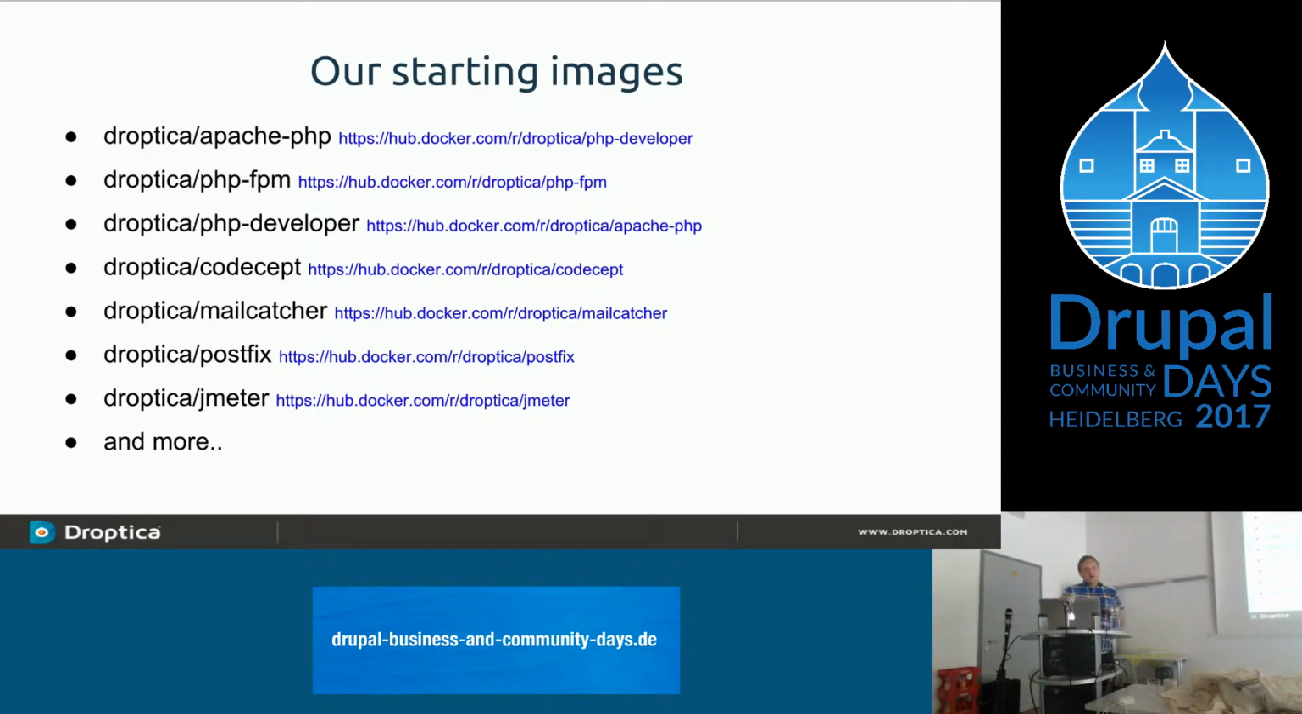It's really easy to use Codeception for tests with Docker. If you're writing tests, we usually use Codeception. You could set up a separate image with Behat just the same way, or some other. We have a separate image for MailCatcher.